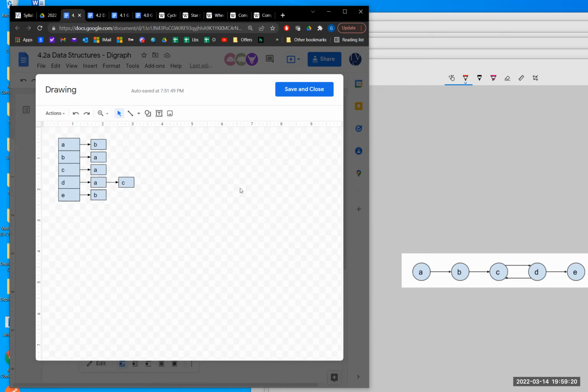So our list here: A goes to B, B goes to C, C goes to D, D is going to C and E, and then E goes nowhere, so this list will be empty. Right, 1, 2, 3, 4, 5 edges, 1, 2, 3, 4, 5 entries in our lists.